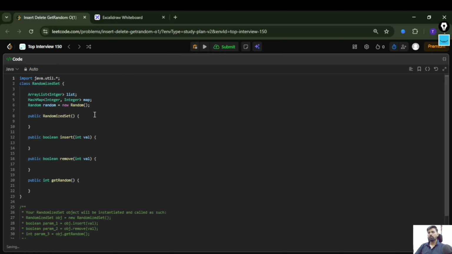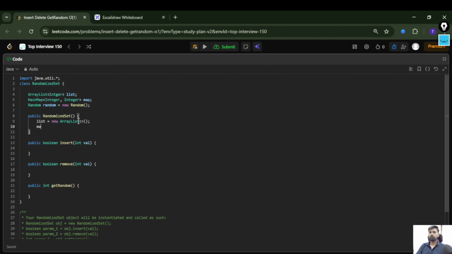Okay, the first thing that will happen is the constructor will be called. When the constructor is called, at that time we will initialize our list and map. So let me quickly initialize this one. The list will be a new ArrayList and the map will be a new HashMap.